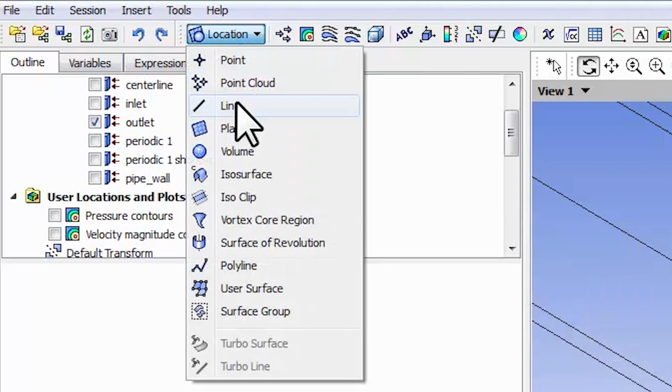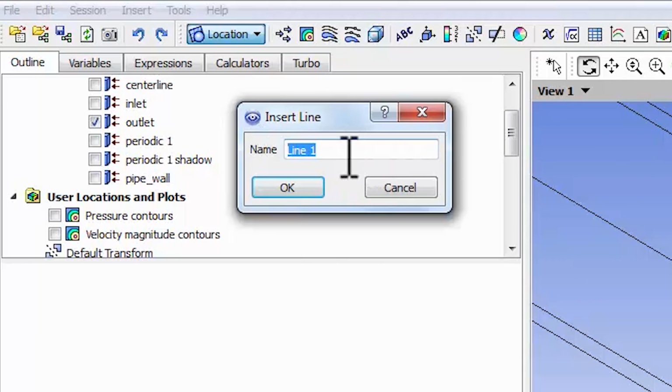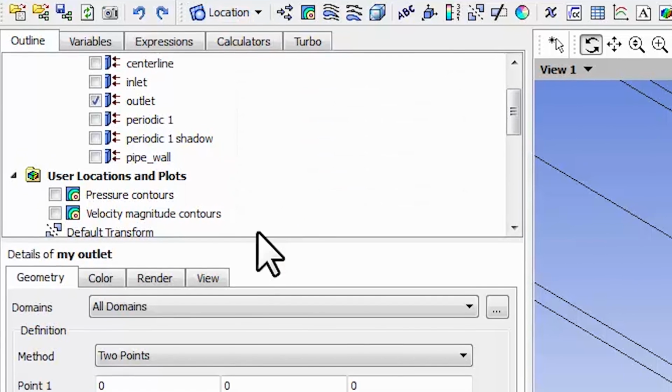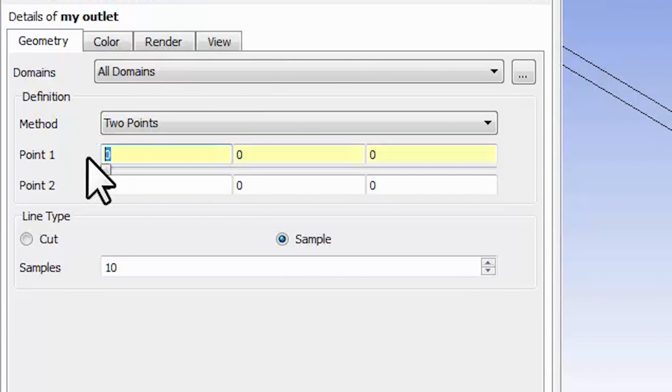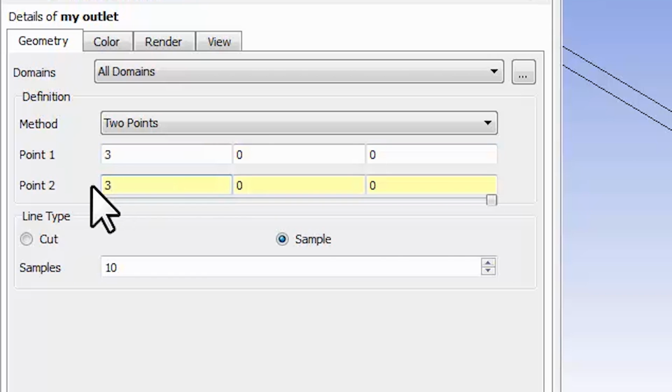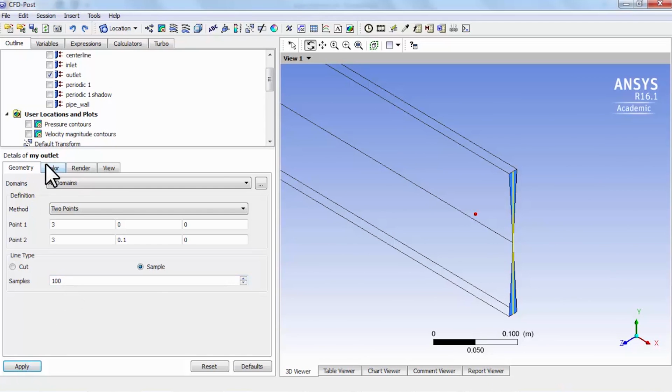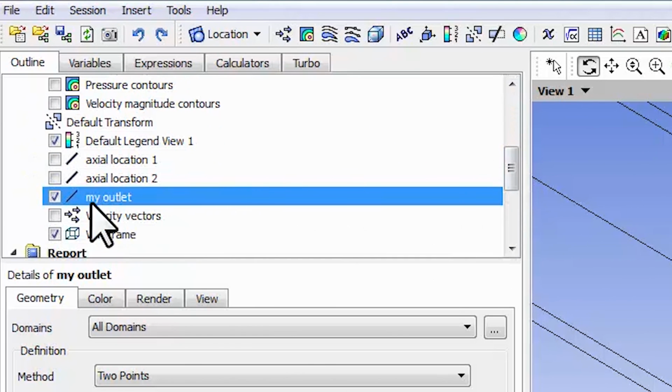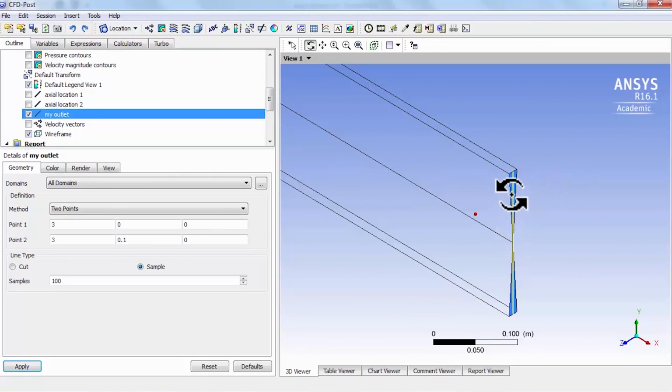I'll go to location, line, and to distinguish from this, I will call it my outlet. I'm going to have this at the outlet, so the axial location is 3, and this is at the axis. The second point, the axial location is at 3, and the radial location is 0.1. And I'll get greedy and say number of samples is 100, with the recognition that the underlying mesh is much coarser than that. And I'll say apply, and that adds that location to the tree, and I can turn it off or on and check that it's that line here.